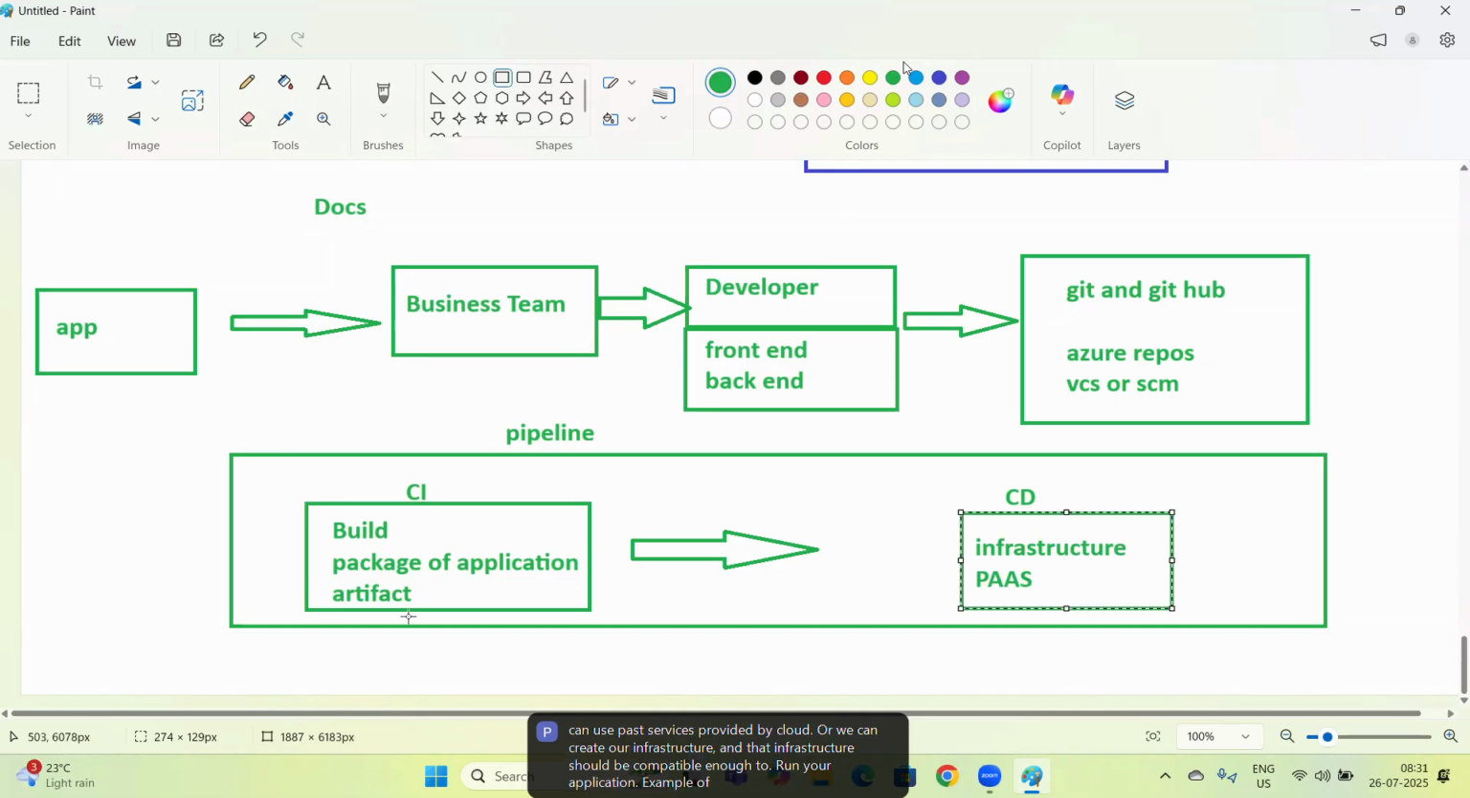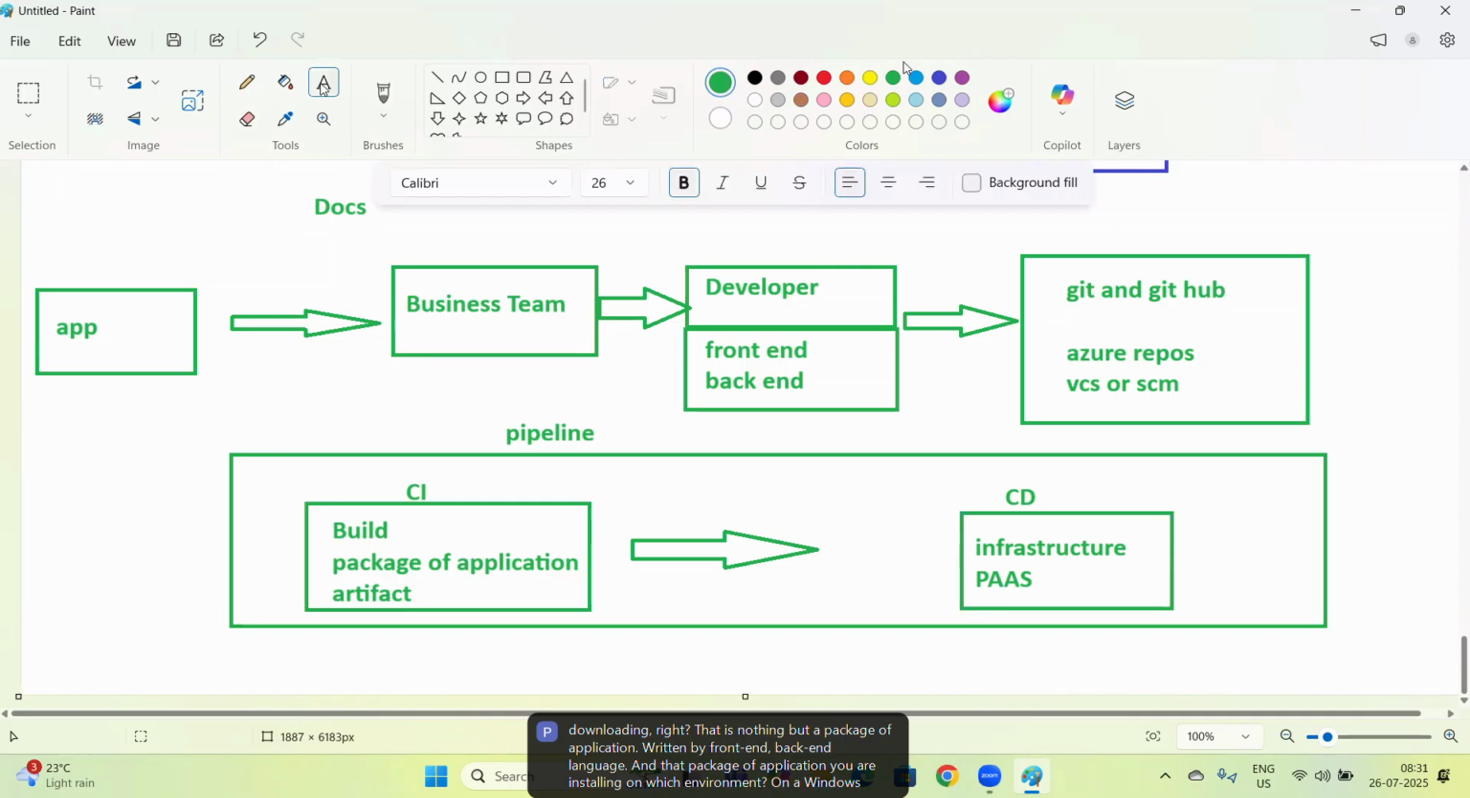An example of an artifact: whenever you are downloading a game, what are you downloading? You are downloading a package of application from the web, right? That is called an artifact. Whenever you are downloading something from the internet, like Chrome, that is nothing but a package of application written in front end and back end languages. And that package of application you are installing on which environment? On a Windows environment in our laptops, right?